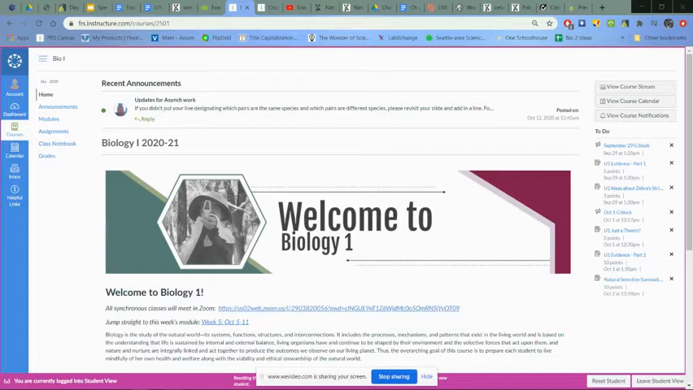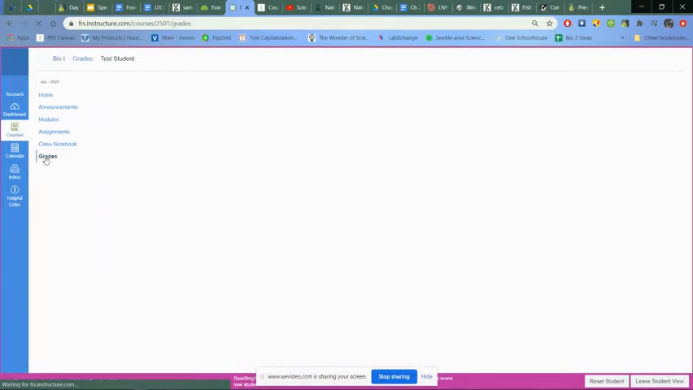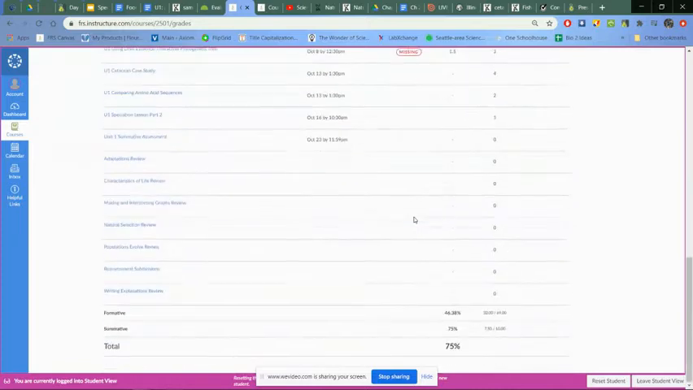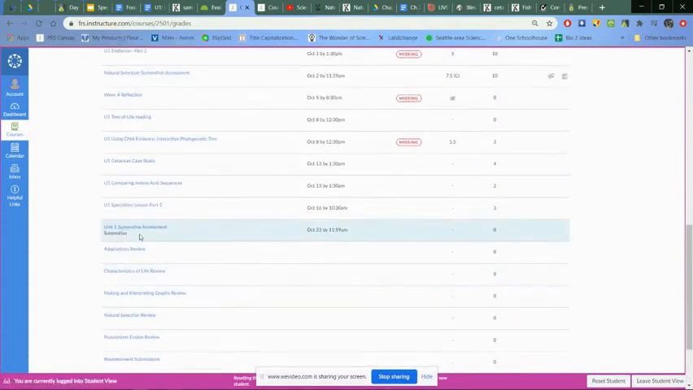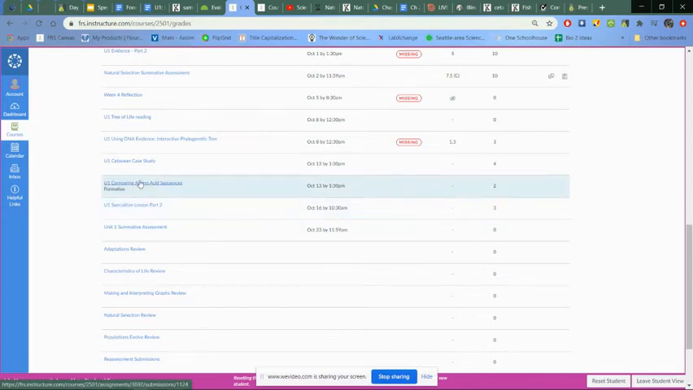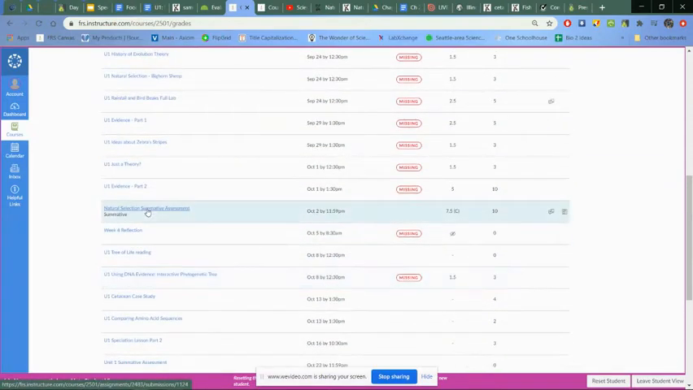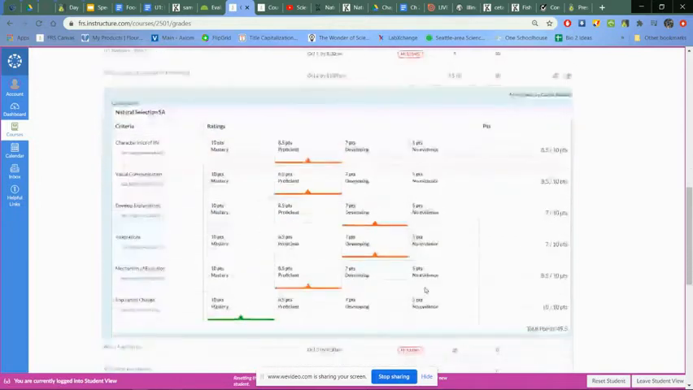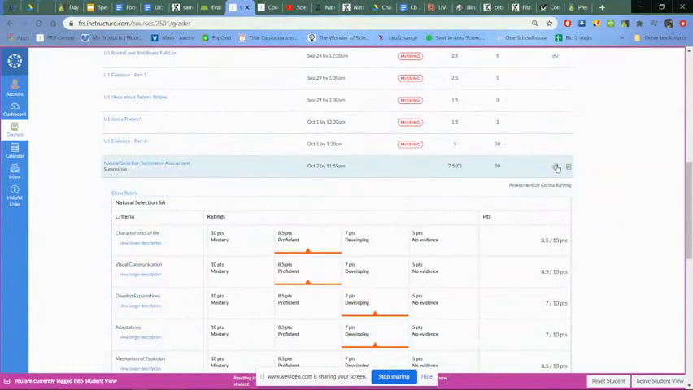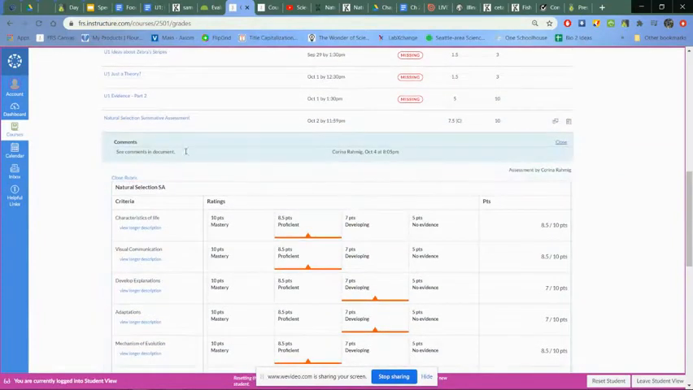So you need to go ahead and, in your grades, this is my sample student, so they didn't turn it in. But if you do go and find that assessment, natural selection summative assessment, oh, it looks like they did turn it in. So you can view the rubric right here. And then actually, if you look at the comments, it says see comments in document, and you'll have a link.